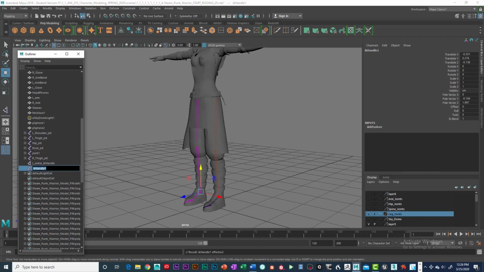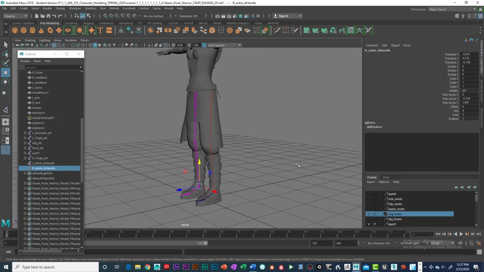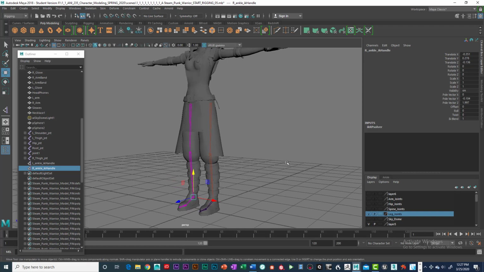We'll rename this, not the same thing, but this will be right ankle underscore IK handle. Alright, hit enter, and that's good for the right. So the idea is that now these will work properly. We'll go ahead and test that, move that up, and Control Z back down again.